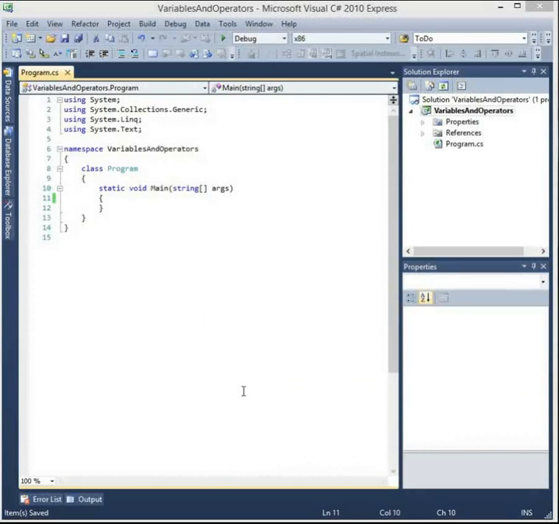My name's Dave, and in this video we're going to talk about variables and operators. So in the last couple of videos we've created some variables, but we haven't done anything with them. Remember the green squiggly line underneath the variables telling us that we've got these variables but we haven't done anything with them. So this time we're going to create some variables and actually do something with them.